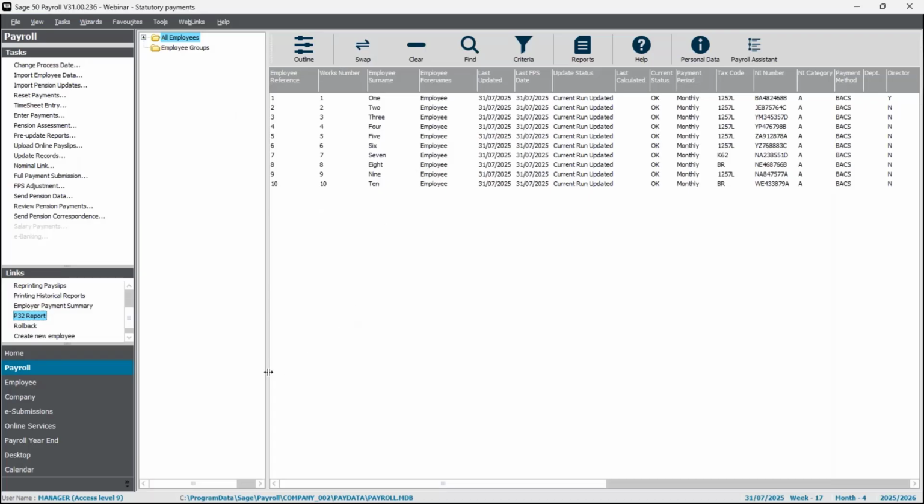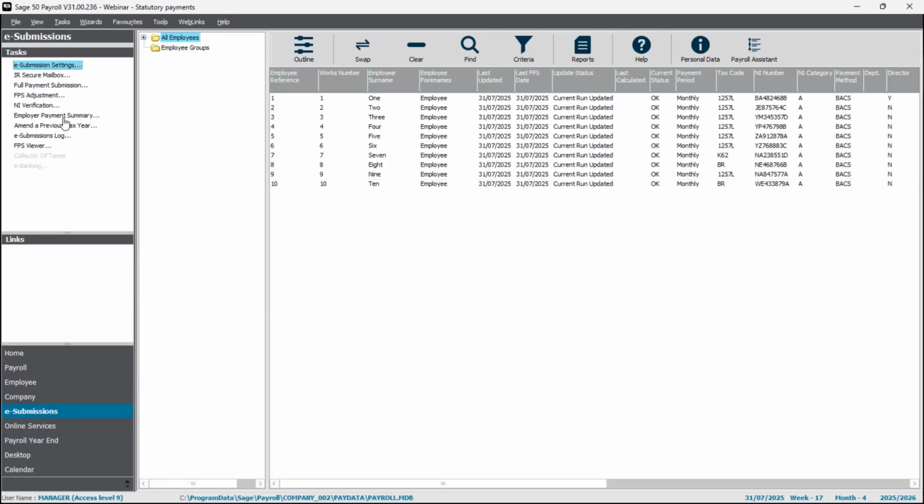And when I'm ready to send the EPS, and keep in mind, you need to wait until the end of the tax month or at least the 20th of the calendar month before you send this. You can use the quick link for employer payment summary, or you can go to e-submissions and you can run it from here.